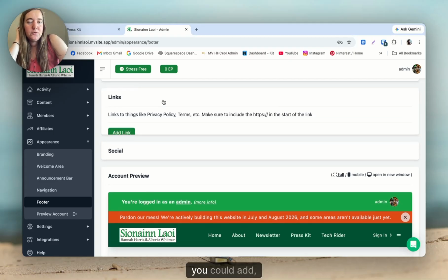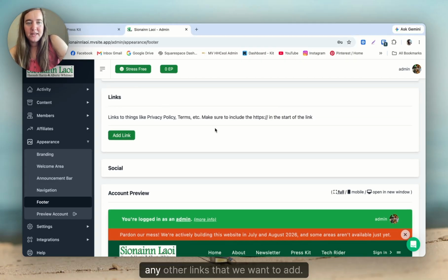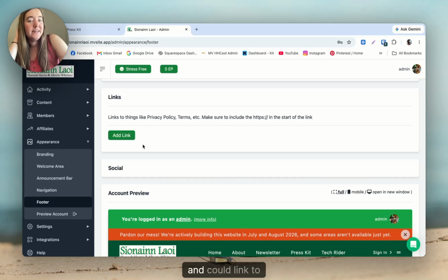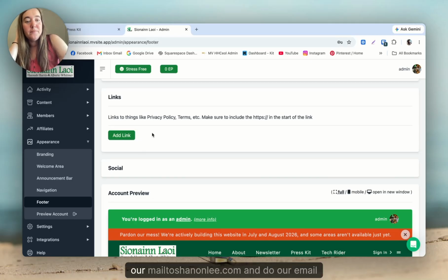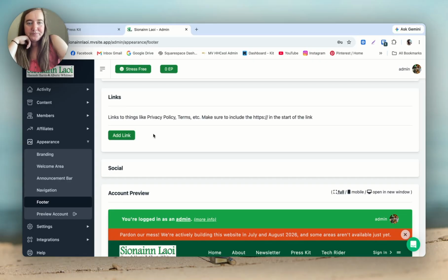And then links, you could add privacy policy, terms, any other links that we want to add. If I wanted to put another link for our tech writer down at the bottom of the footer, then I could do that and just link out to my partner's website and could link to our mailto shannonlee.com and do our email link down there as well.